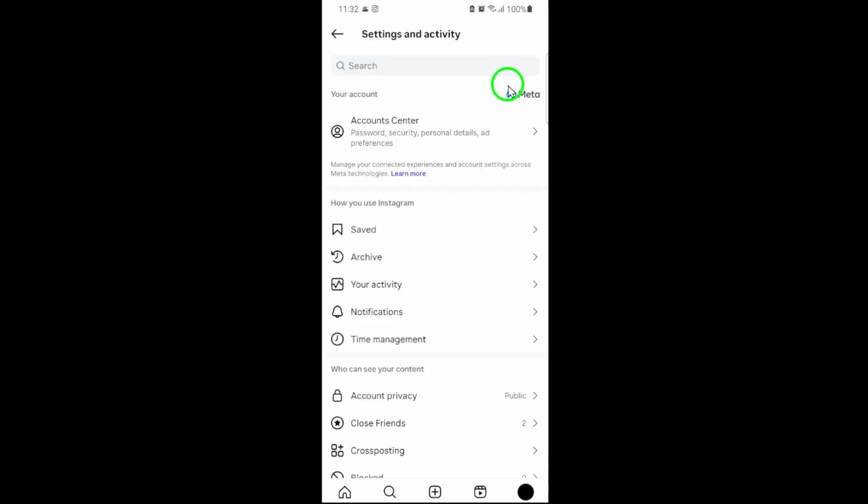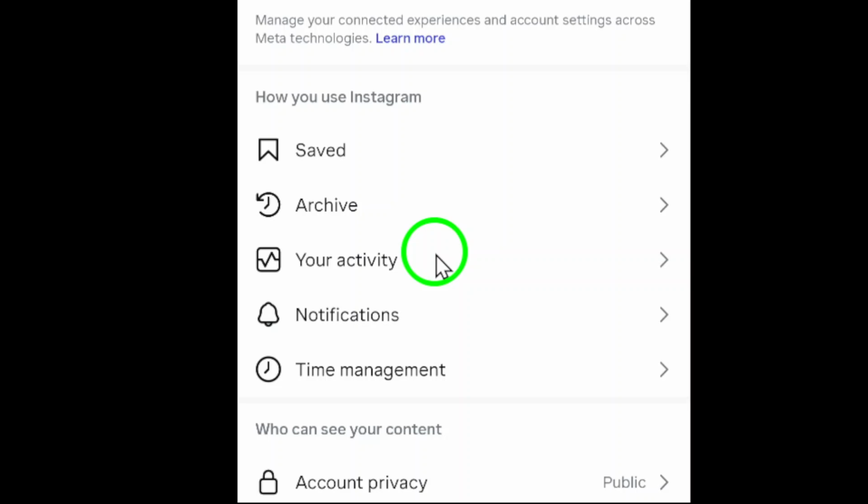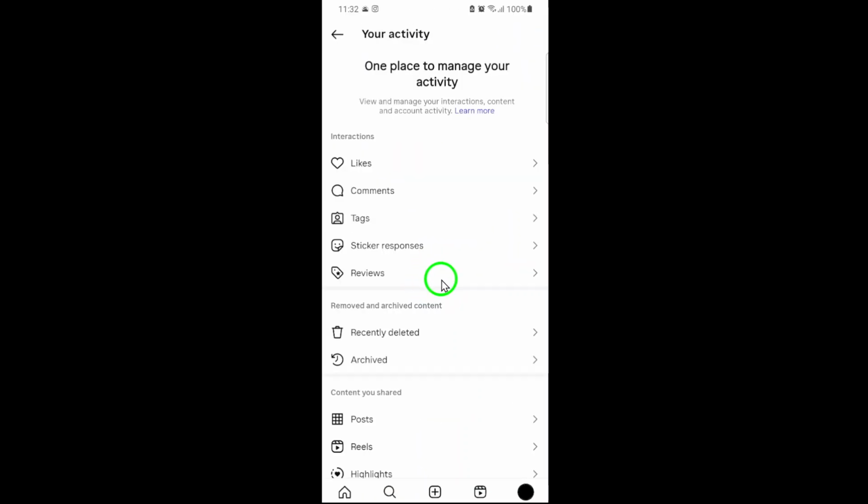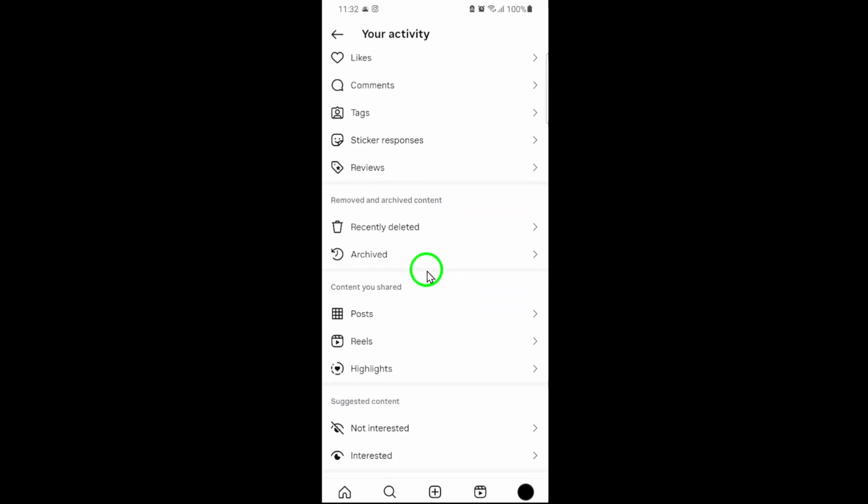It looks like three horizontal lines, often called the hamburger menu. Tap on that to open up a list of options. From this menu, select your activity. This section is where Instagram keeps track of everything you've done on the app, making it easy to manage your posts, interactions, and more. Scroll down until you see the Content You Shared section.